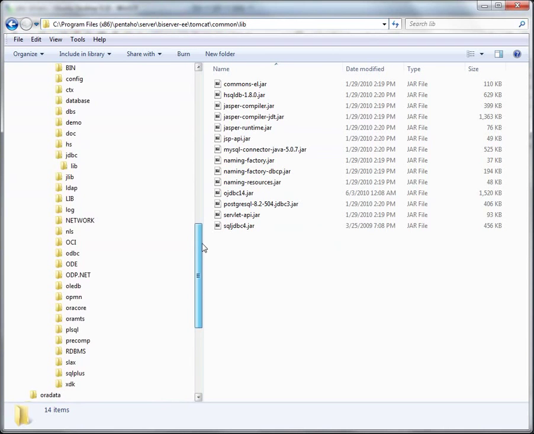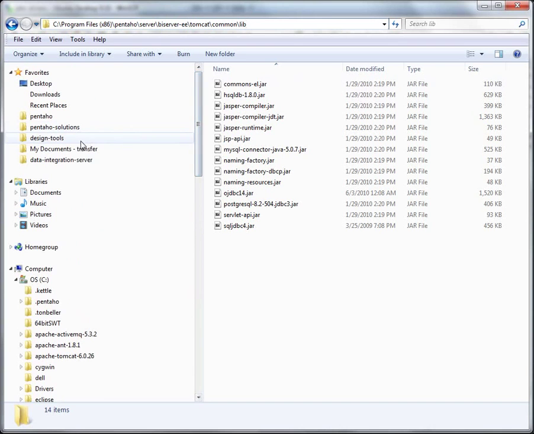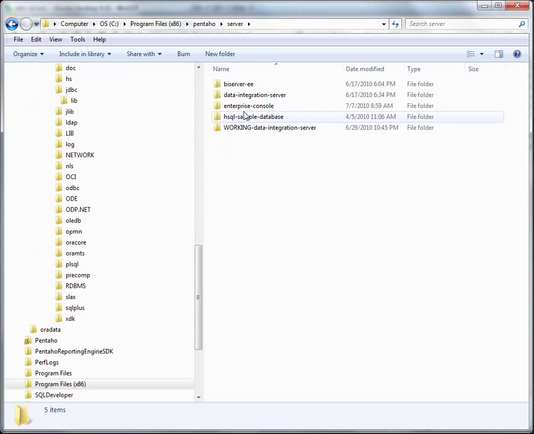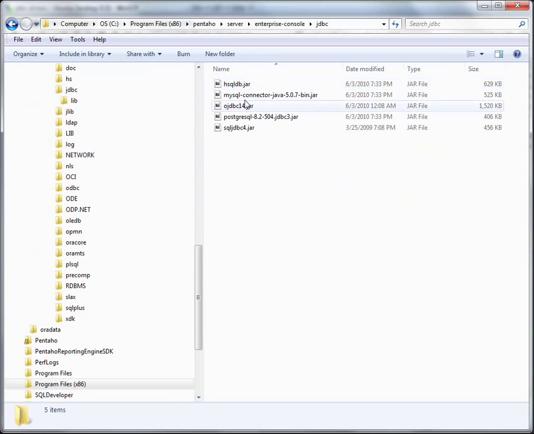Now, there's one more location to install the JDBC driver, and that's in the Enterprise Console. The Enterprise Console can be aware of configuration when you want to configure it through the Enterprise Console. That would be under Pentaho Server, Enterprise Console, JDBC. And there you copy the drivers as well. So just to reiterate that path, Pentaho Server, Enterprise Console, JDBC. Once those jar files are copied into that location, the next step, you can then restart the services, and I'm going to show you how to do that in Linux.